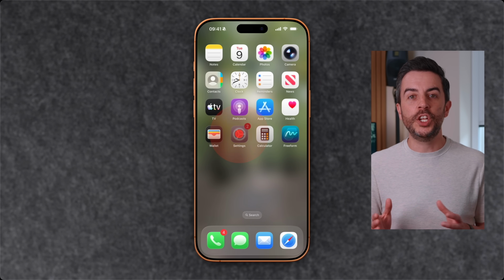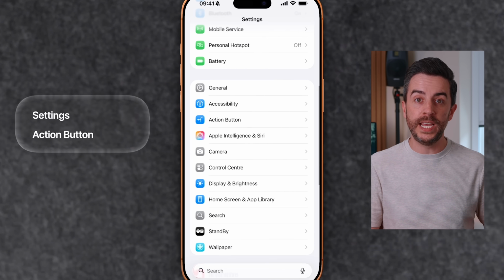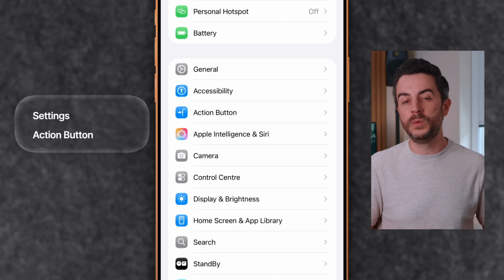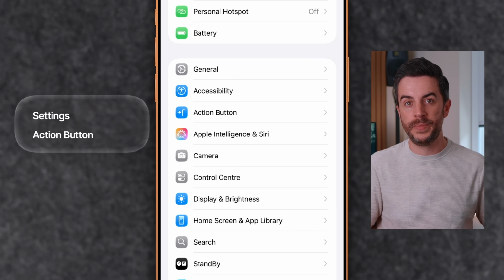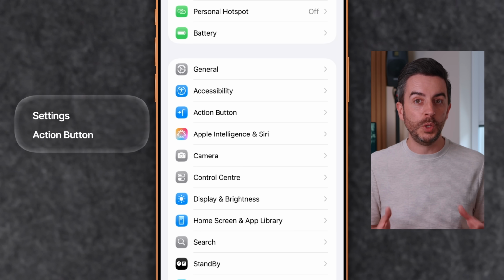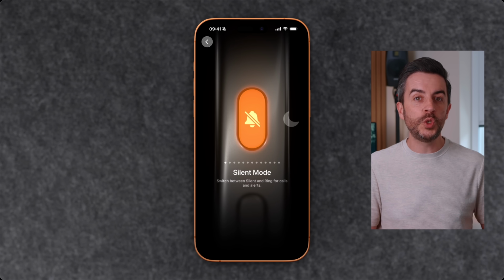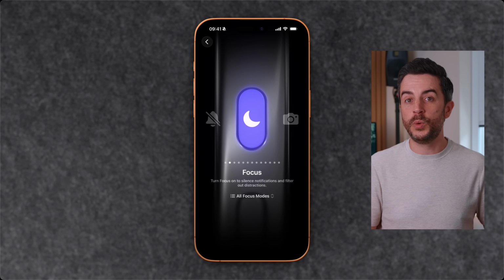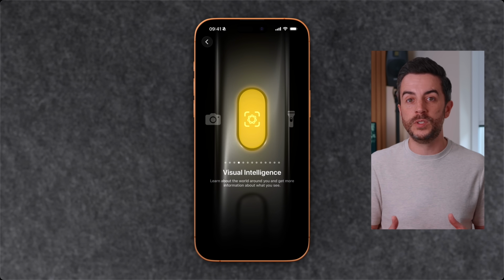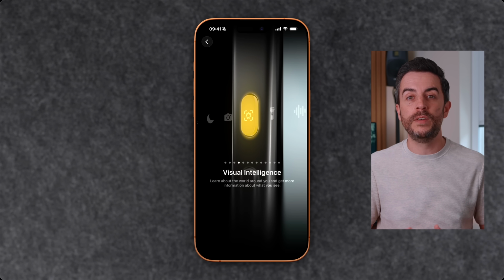Head into settings and look for the action button. If you don't see it, it means that unfortunately your iPhone doesn't support it, but all iPhones launched in the last couple of years do have one. If you update anytime soon, you will definitely get one. You can swipe through the available options to change what the action button does. Things like switching focus mode or turning the phone's light on or off or even recording a voice memo.